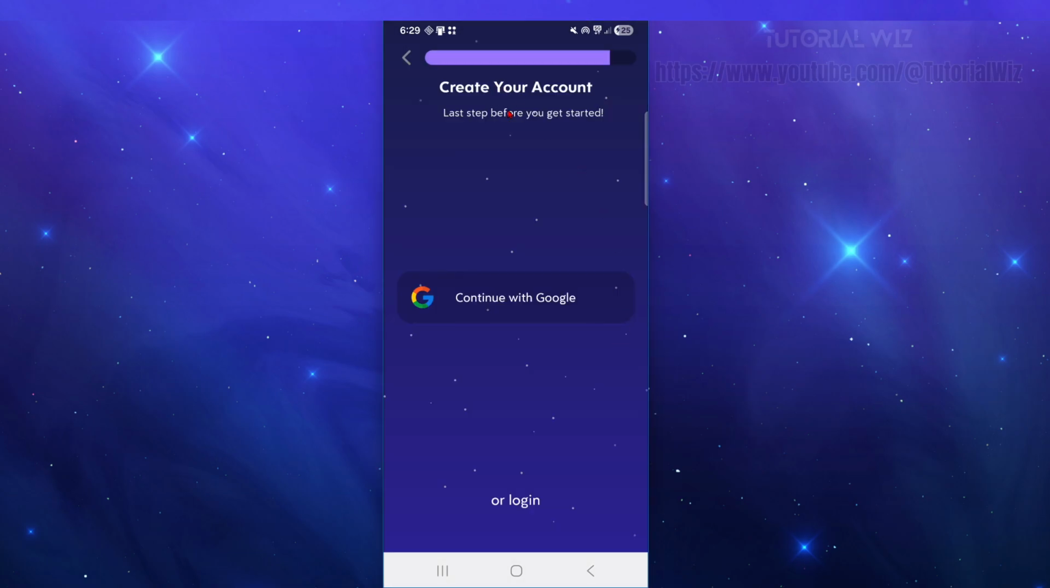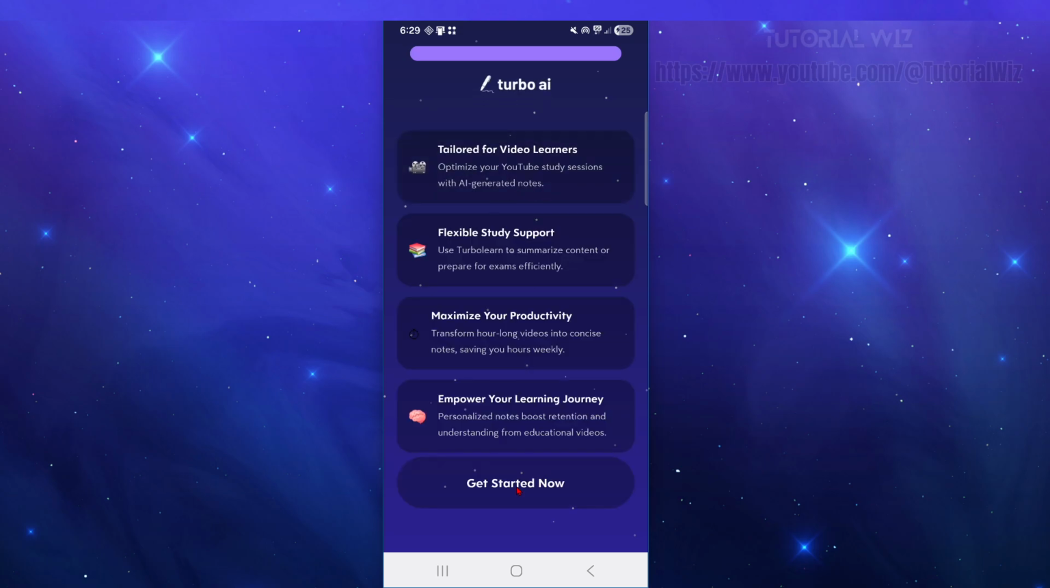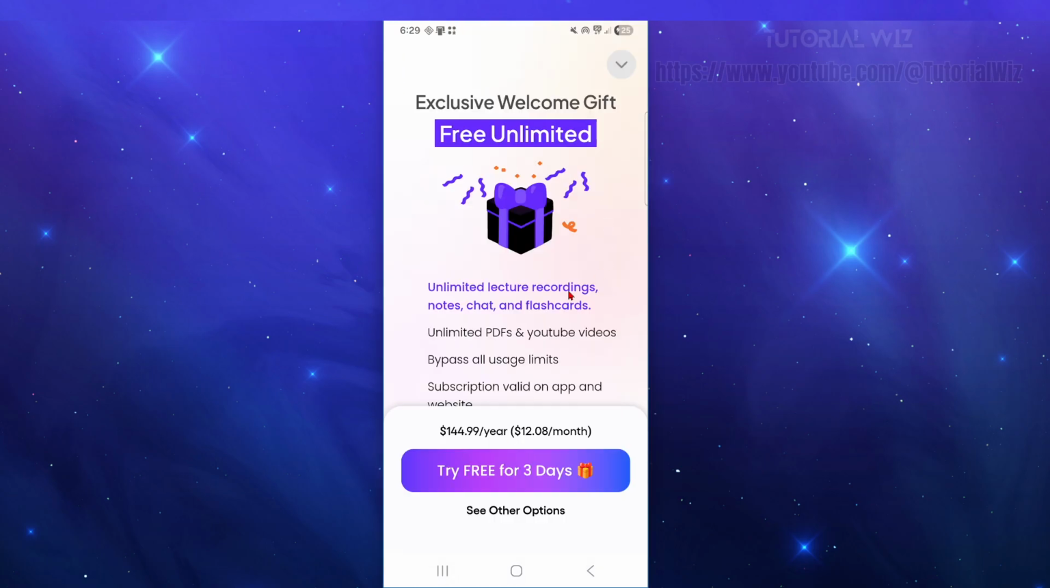Now we need to go ahead and create our account. So last step before we get started, go ahead and click on continue with Google, or you can simply log in if you already got an account. So I'm going to continue with my Google account. Okay, from here they're going to personalize your experience. So click on the Get Started Now button.